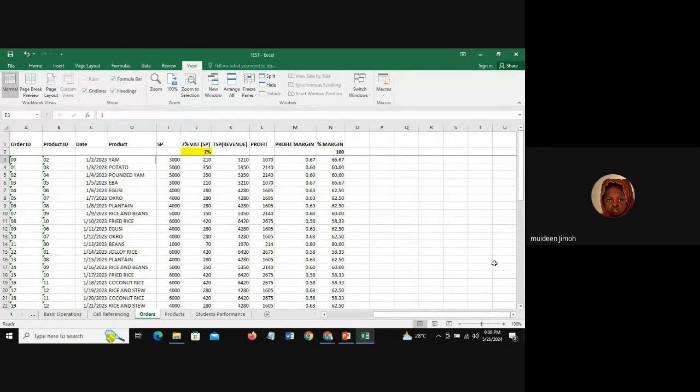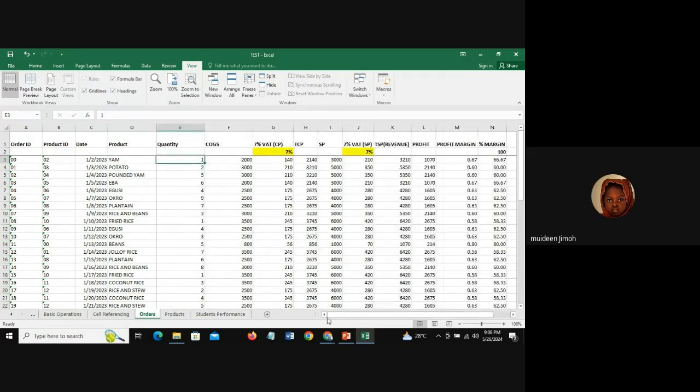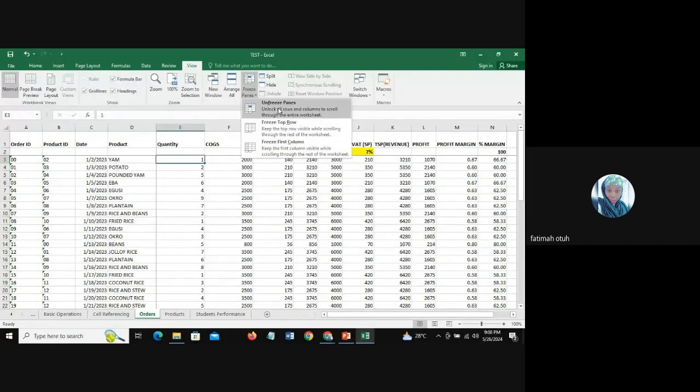Sorry, could you go back like one or two steps, please? No problem. So I'm going to come back here and unfreeze. If I want to freeze now, there are 3 options here. The first one is to freeze panes. The second one is to freeze your top row. If I want to freeze only row 1, I'll click on this. If I want to freeze column 1 as well, I'll click on this last one.